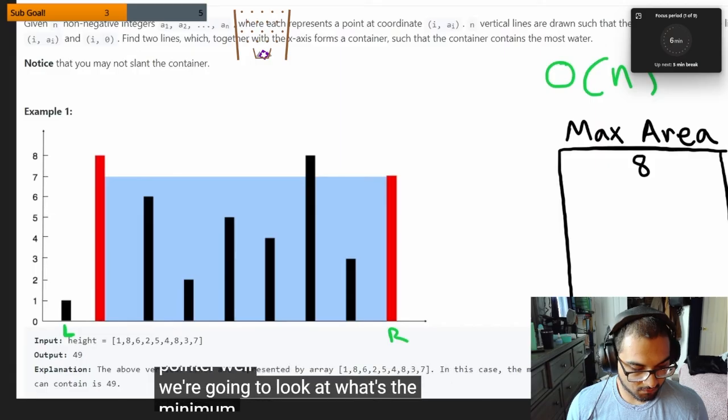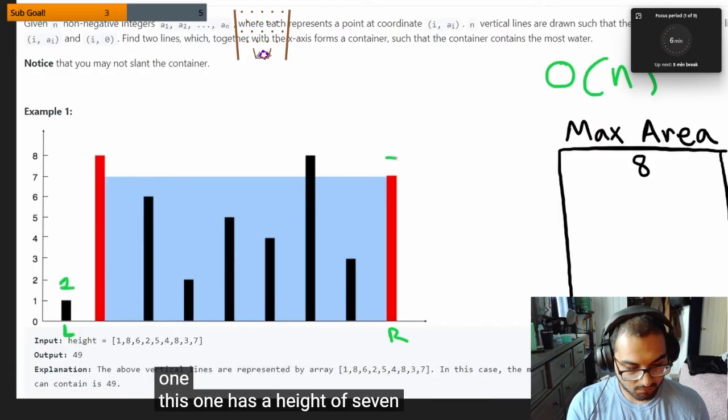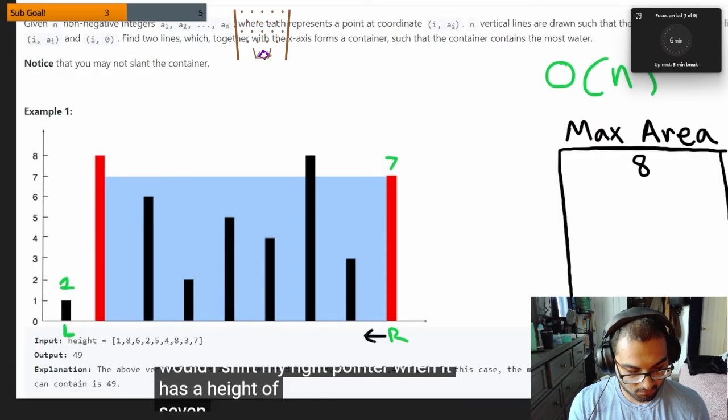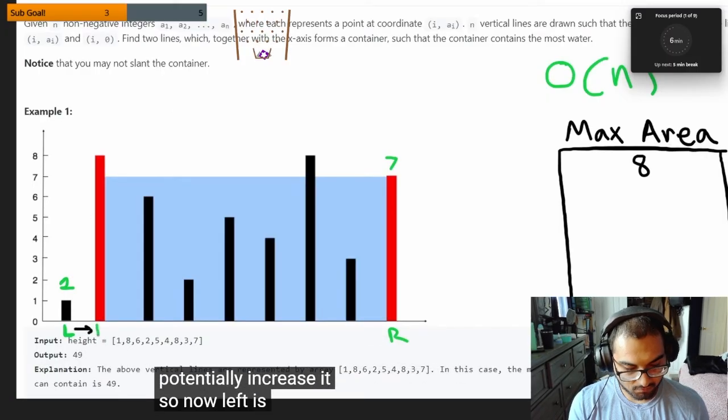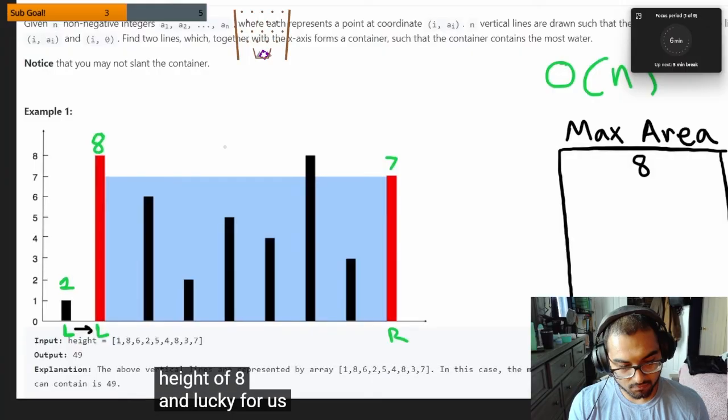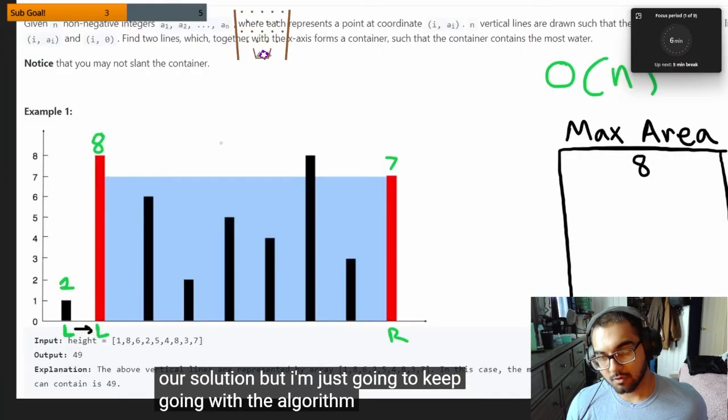Now how are we going to update our pointer? Well, we're going to look at what's the minimum height. This one has a height of 1, this one has a height of 7. So why would I shift my right pointer when it has a height of 7, when I could instead shift my left pointer, which has a height of 1, and potentially increase it? So now left is over here, and we have a height of 8. And lucky for us, we've basically found our solution, but I'm just going to keep going with the algorithm just to show you how it works.